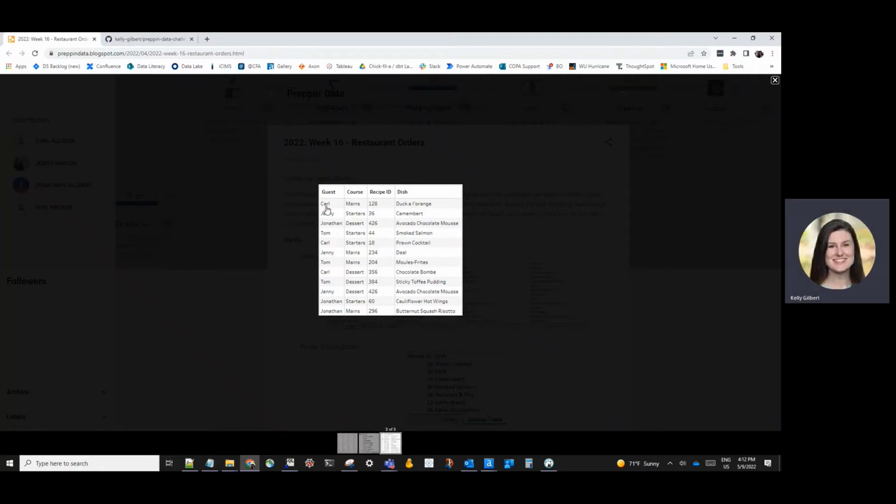We also need the guest name to be in rows and not in columns like it is now. And we also need those course headers pulled out. So this is what we're aiming to get. So we'll go over to Alteryx and get started.